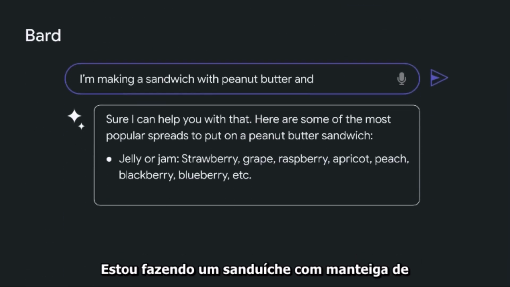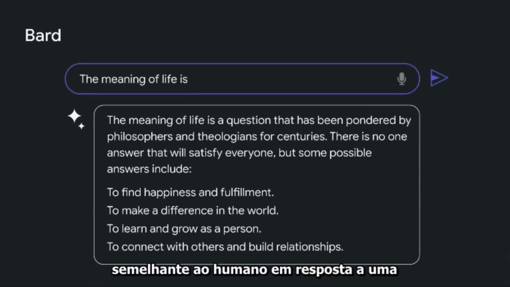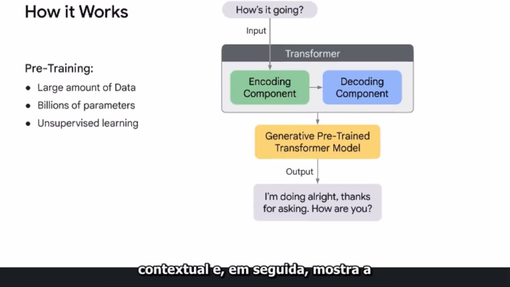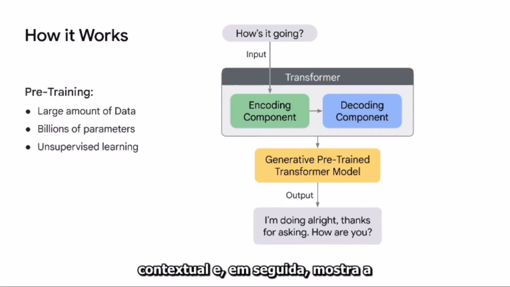Here is the same example using Bard, which is trained on a massive amount of text data and is able to communicate and generate human-like text in response to a wide range of prompts and questions. Here is another example. The meaning of life is, and Bard gives you a contextual answer and then shows the highest probability response. The power of generative AI comes from the use of transformers.